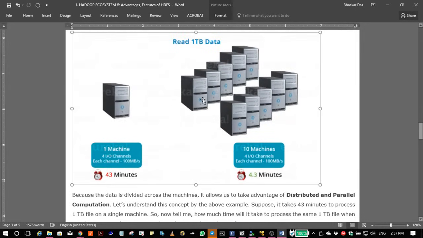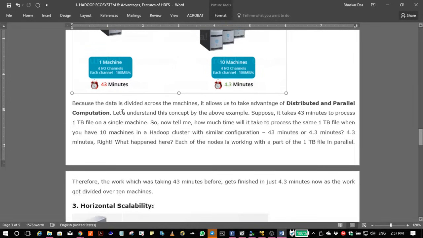Here, if we have to read 1 TB of data, suppose one machine with 4 IO channels, each channel 100 MB per second, it will take 43 minutes. But if we have 10 machines, each with 4 IO channels, each channel of 100 MB per second, the same speed, it will take 4.3 minutes. So you can observe the difference over here, right? Because the data is divided across the machines, it allows us to take advantage of distributed and parallel computation.